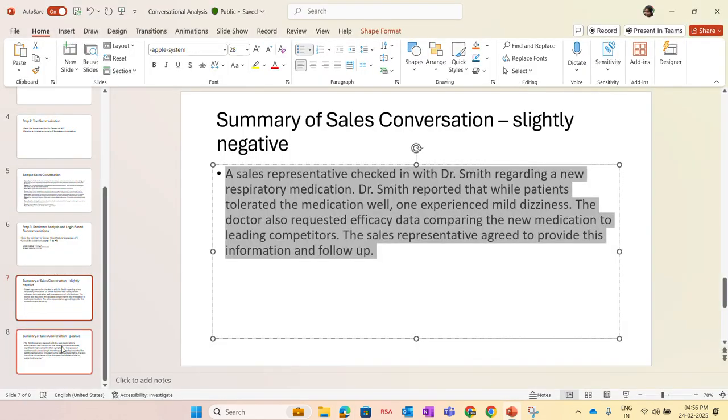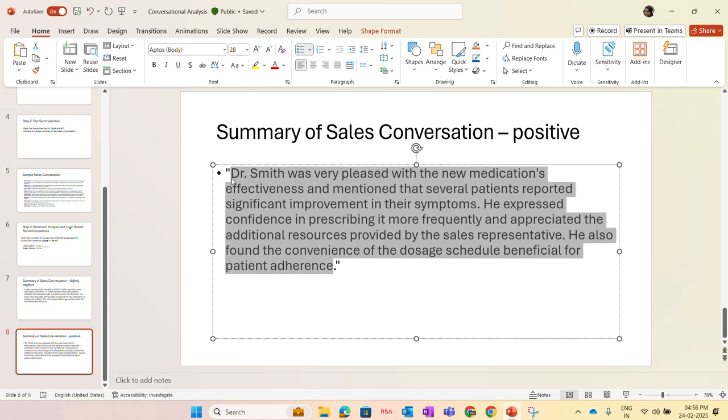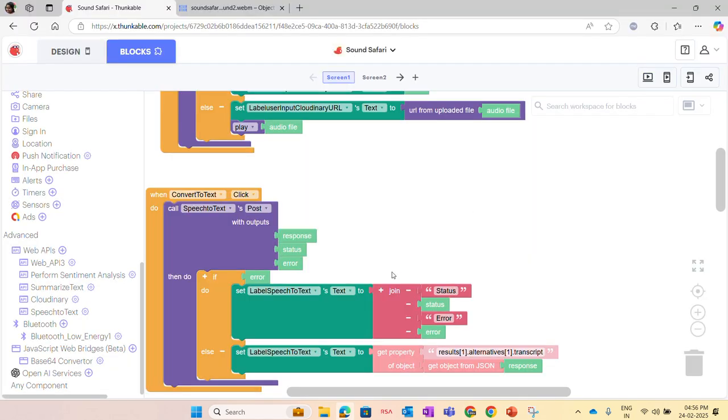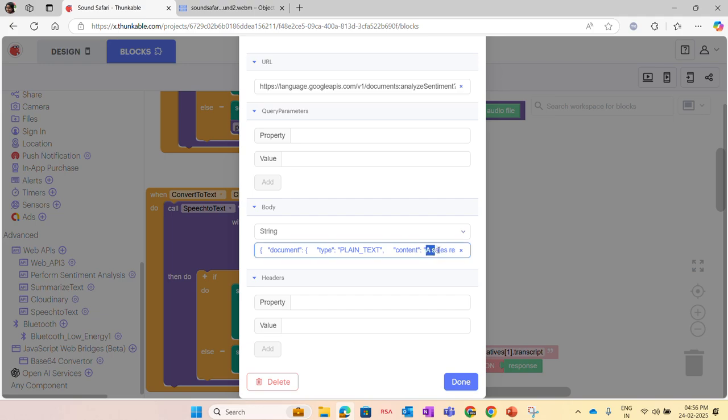Now let's look at another, positive summary. Mr. Smith was very pleased with the new medication's effectiveness and mentioned that several patients reported significant improvement in their symptoms. He expressed confidence in prescribing it more frequently and appreciated the additional resources provided. He also found the convenience of the dosage schedule beneficial for patients' adherence. So let's go ahead and feed this to the API and see what the score is for this one.